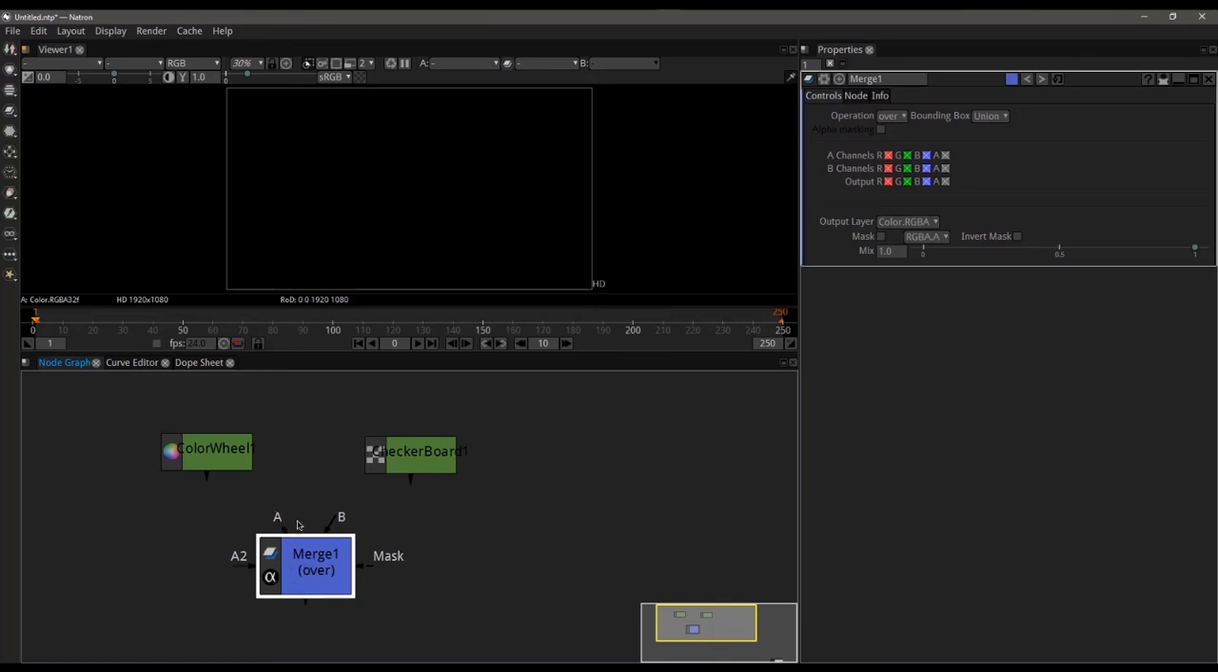Now the merge, as you may notice, has a few different inputs into it. We've got A, B, A2, and a mask. And these will make more sense as we go, but for right now, all you need to know is that B stands for background, and A is your foreground, and you can simply think of it as being, in this case, A over B, because you can see it says over, B.